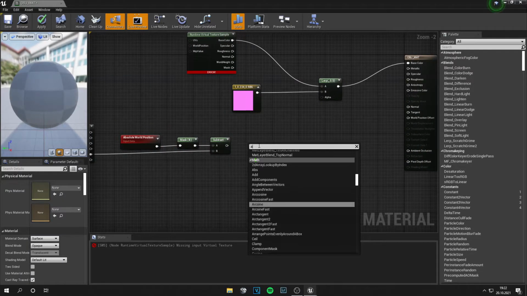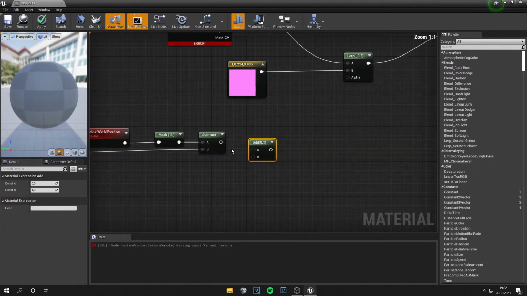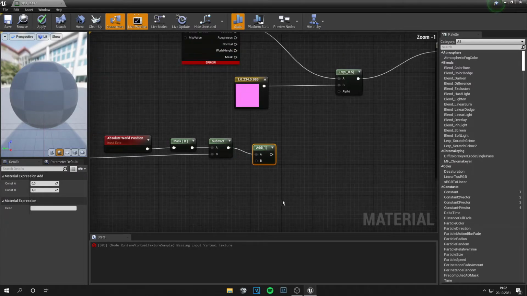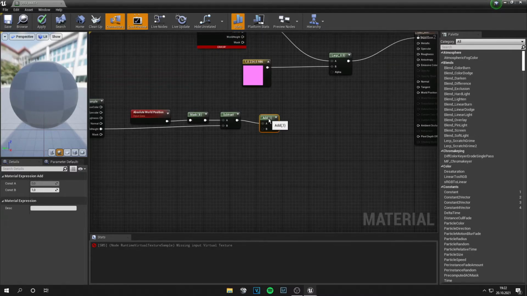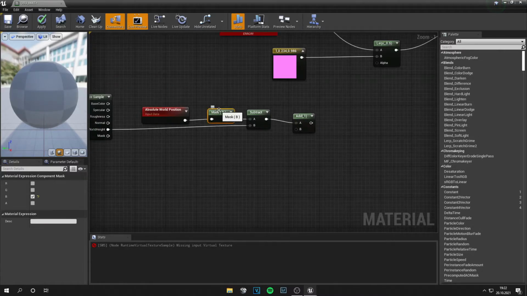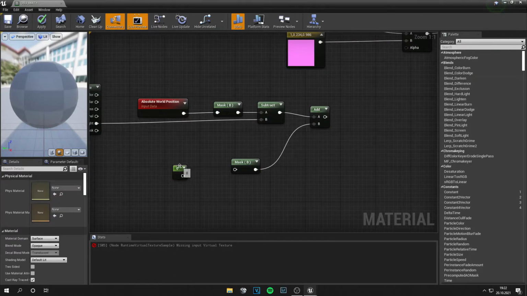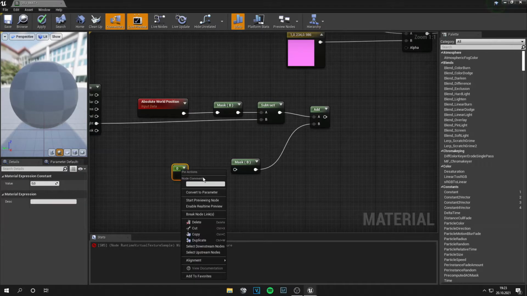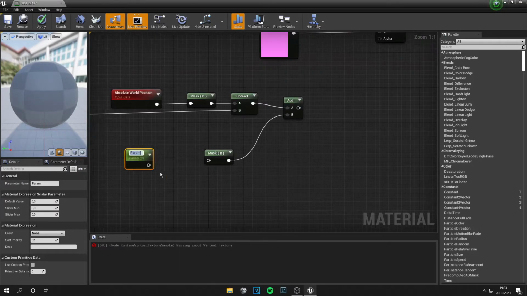And we will build a node tree for the height blending, so you can change the height later. You have to add an add node. Then again, a mask for the height. This goes into B. And we need a scalar parameter. So I just clicked on 1 and left click, convert to a parameter, and let's call the parameter something like height blending.